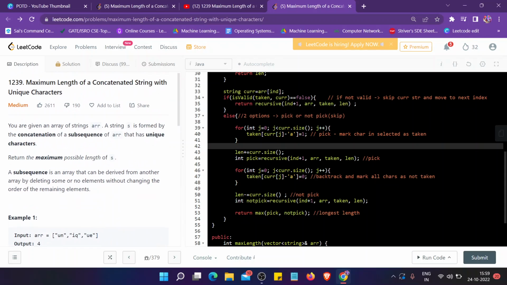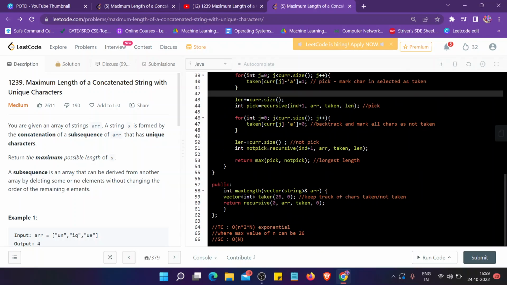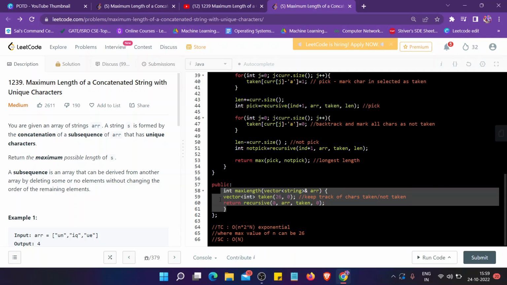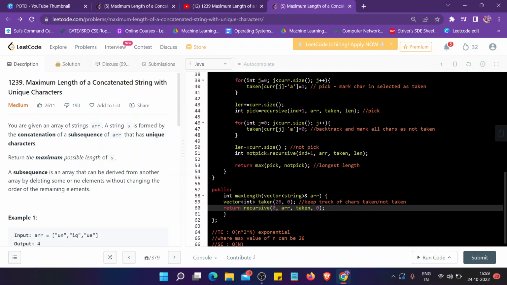So let's move on to the solution, and I'll explain it. First, we take a vector, taken, which keeps track of which characters are taken or not taken. Then we make a recursive call, and the answer which we get from the recursive call, that is the longest length, we return as the answer. So let's go to the recursive function.